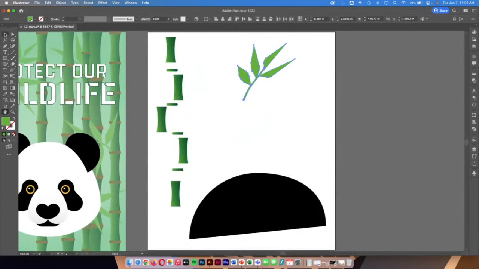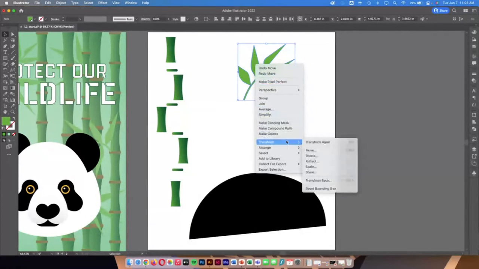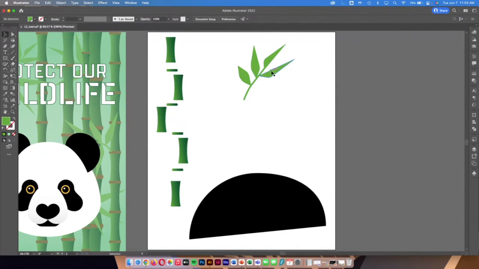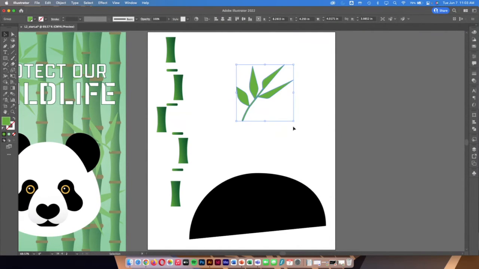Right now, because this is a big object, if I try to grab these, it's only going to move one leaf. That's not super efficient. I don't want to do that. I want this thing to act as one big chunk. So I'll select it all. I'll right click. And then I can group this thing. What it's going to do now is act like one big piece whenever I select it.